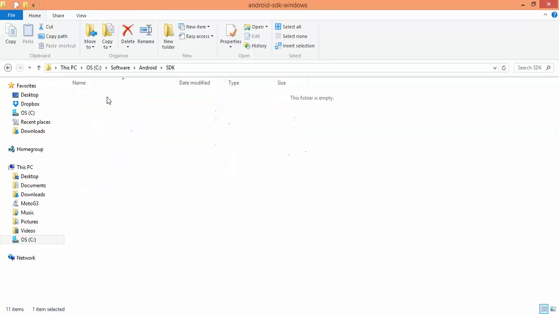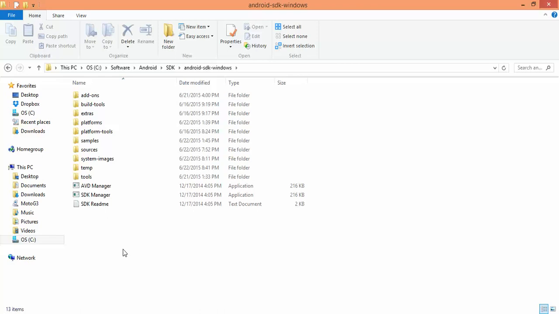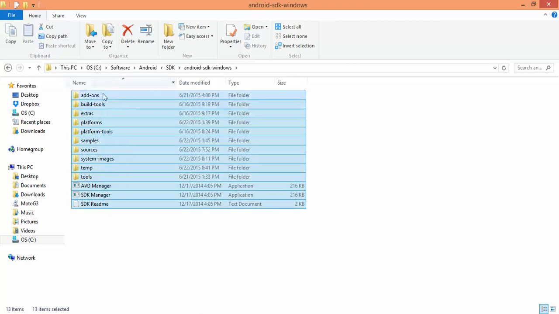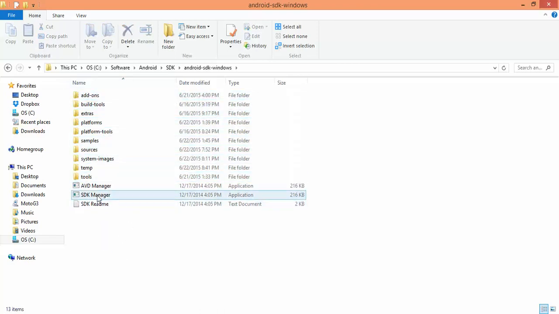Once you unzip this, you will get the folder Android-SDK-Windows. If you double click on it, you will get a couple of options here. What you need to do is click on the SDK Manager first. If you double click on it, it will come up with the SDK Manager window. It's taking some time. This process takes time, so I suggest you start with this process.